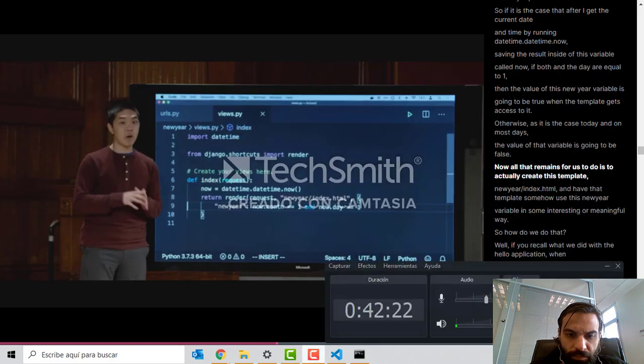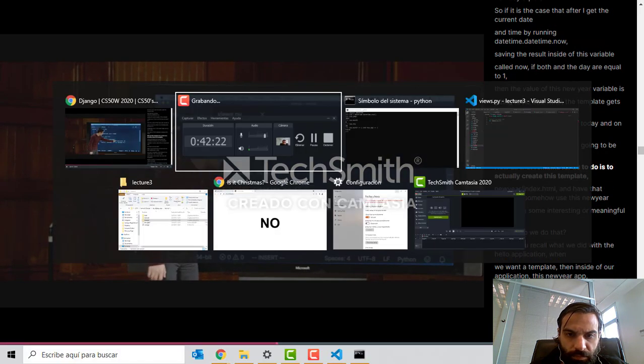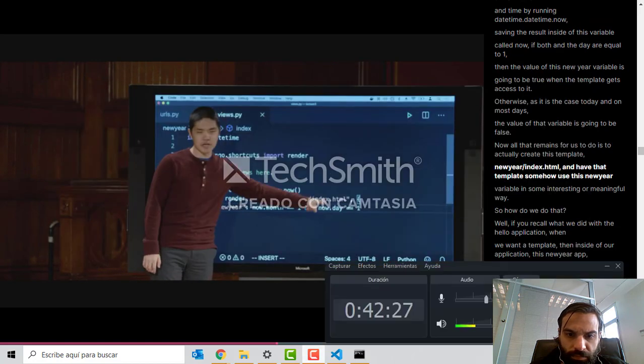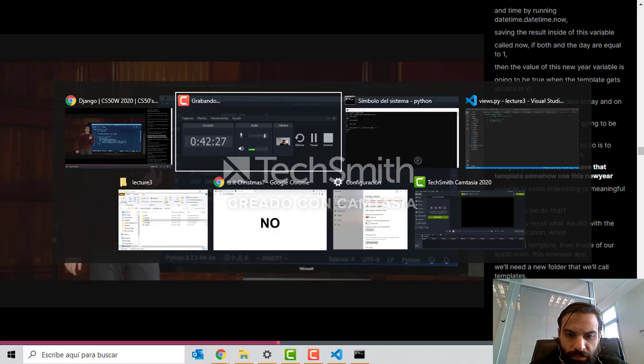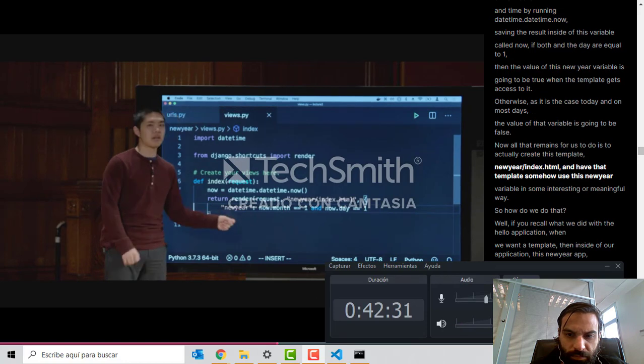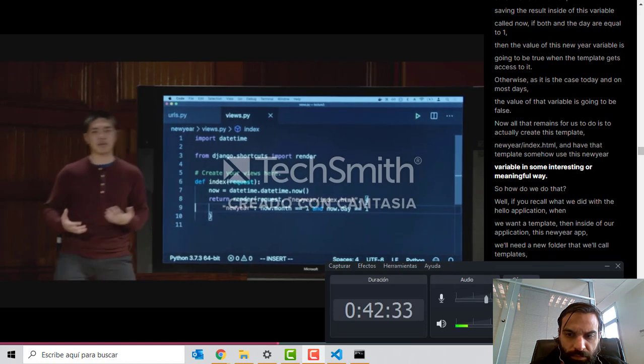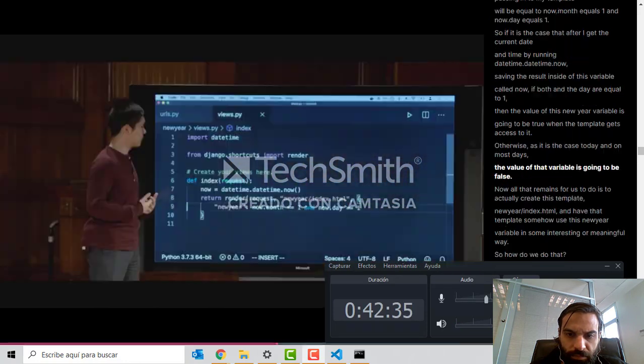Now all that remains for us to do is to actually create this template, newyear/index.html, and have that template somehow use this newyear variable in some interesting or meaningful way.